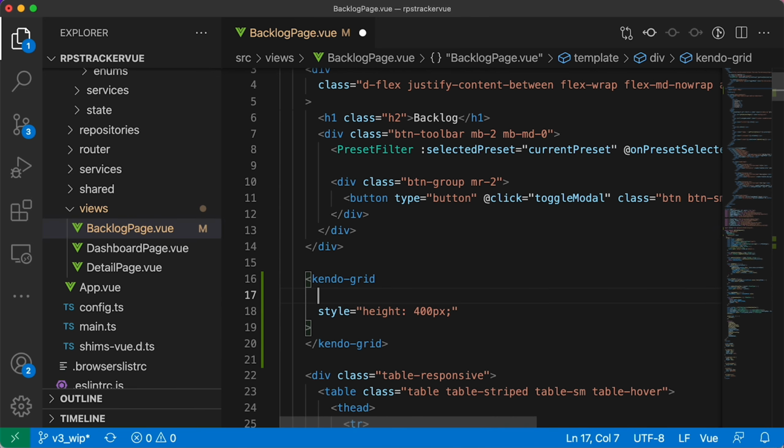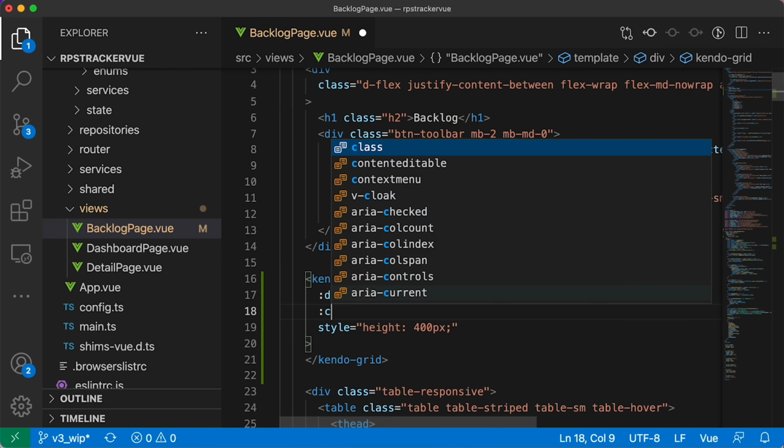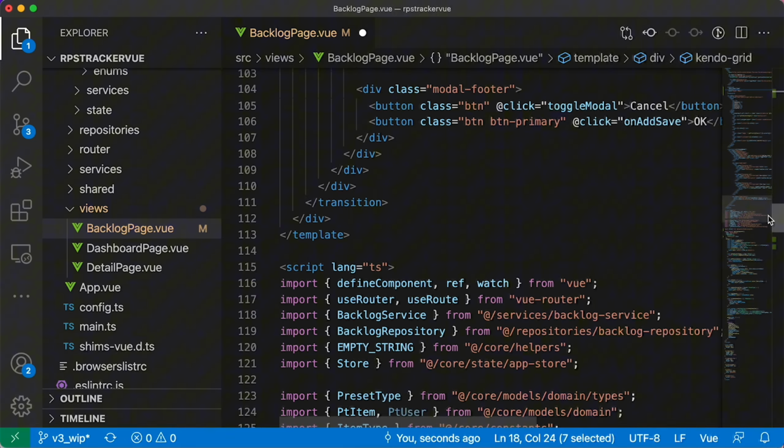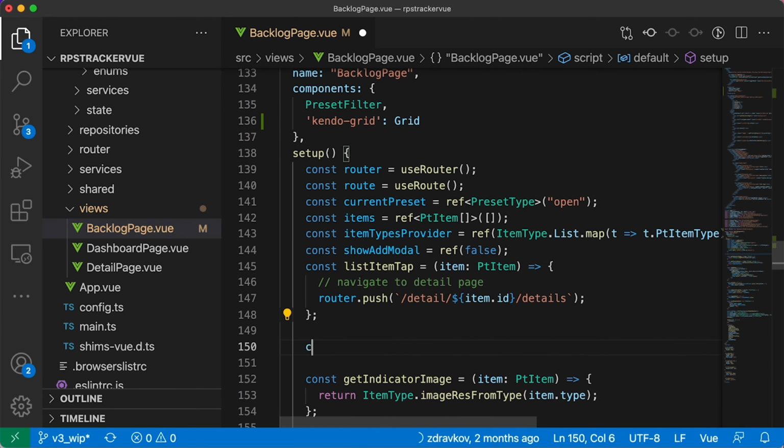Well, we've defined our grid and we've also bound the items property to the data items attribute of the grid. So we have the data populating the grid, but we don't have any column definitions yet, so nothing is displayed. To fix that, we're going to bind the columns attribute to a property that we'll call columns, and we'll define the columns property in our component. So let's head down here to our component, and right over here, I'll create a new constant called columns, which is going to be an array that's going to define how each column behaves, what type it is, what title it has, and so on.